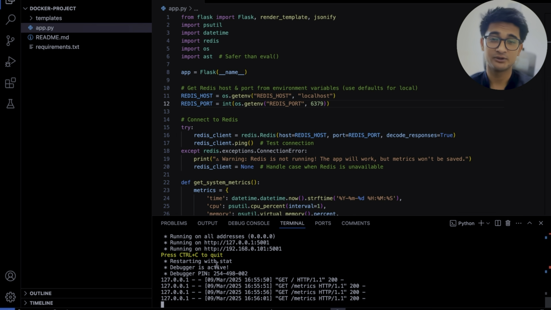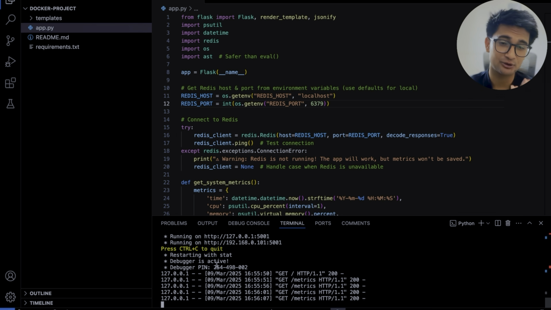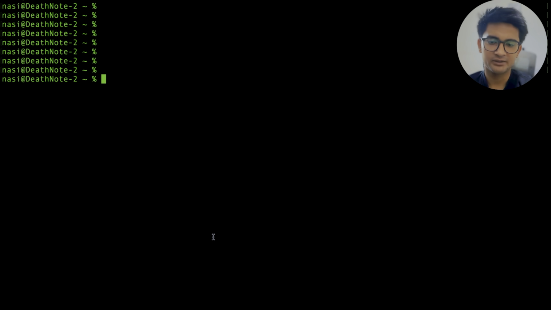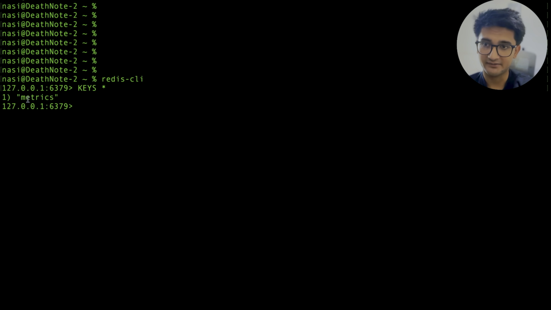Now, as I told you, this application is also going to store some data in Redis. So let me show you how that works. In my new terminal, I'm going to say redis-cli. You can only run this when you have Redis installed. And now to show what metrics I have, I'll say keys and then star. This shows me that I have metrics stored here.